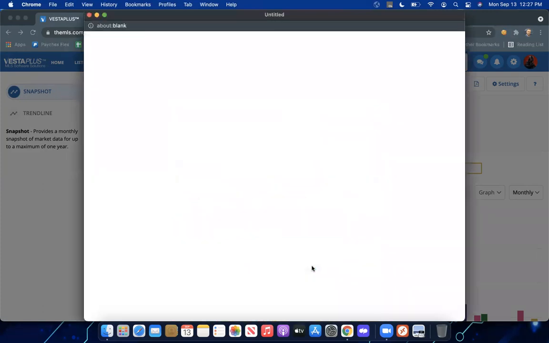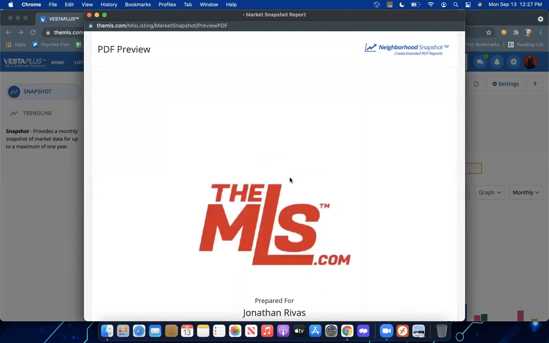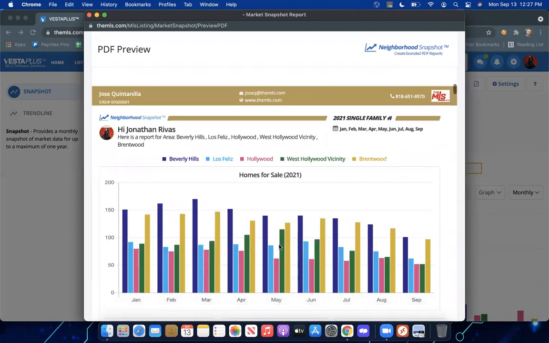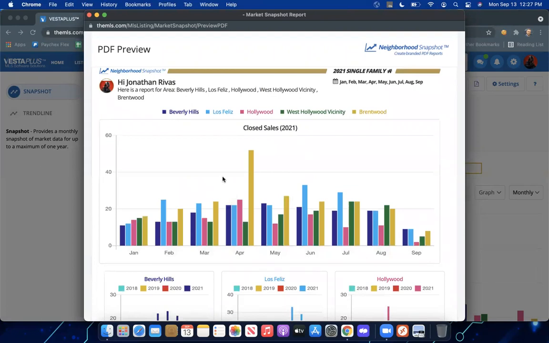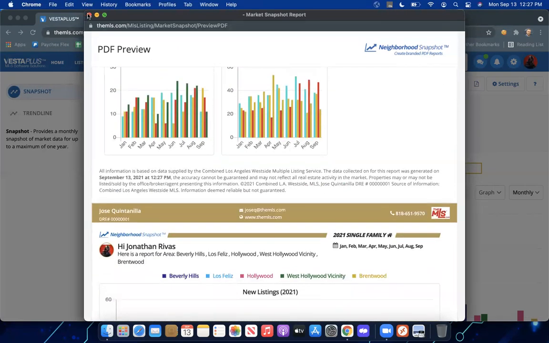I can click on preview so you can see how that cover page will look. Again, it is exactly the same as printing. The only difference is that it includes this cover page. There's my logo. Here is the client's name that I'm preparing this report for. There's my information, and then the report itself. You can see it's exactly the same thing as when we print the report. It's only adding that cover page, so it'll be 15 pages now instead of 14.